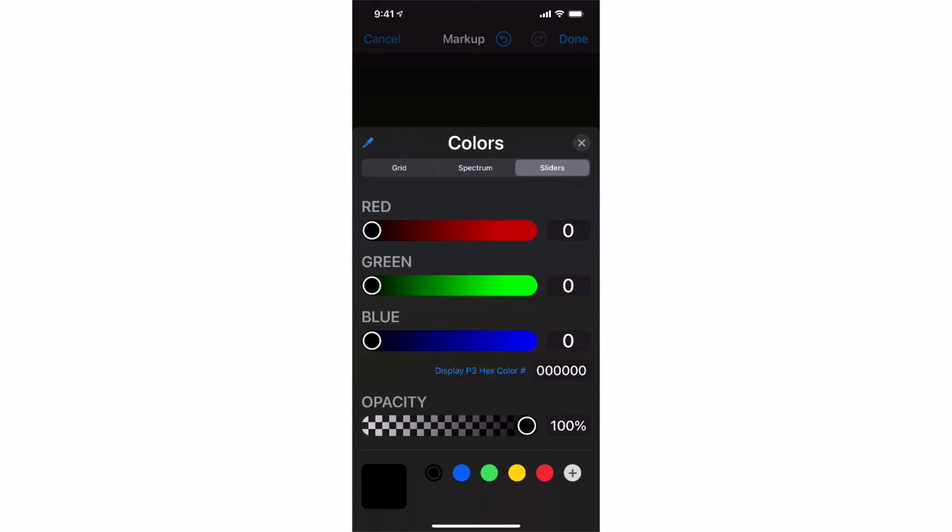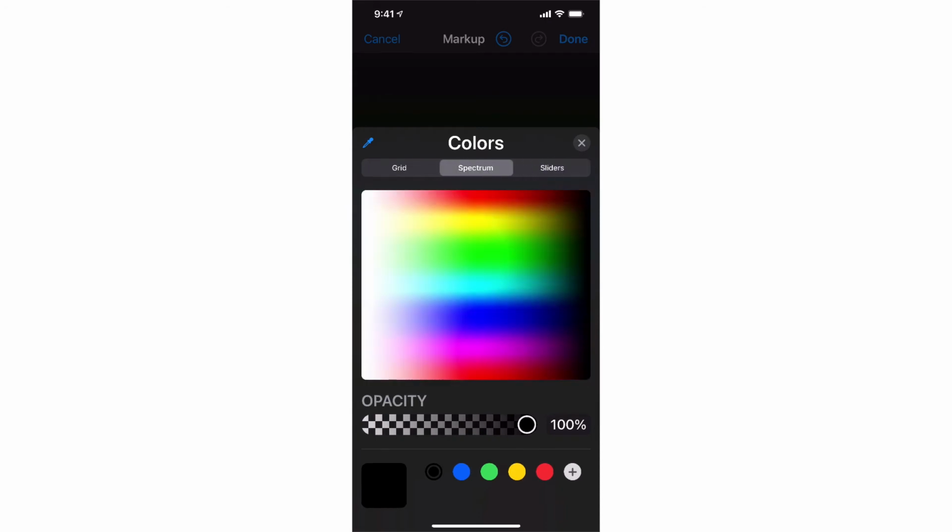You can really get in and get granular as to exactly how your color is going to appear. There's even a little ink dropper icon in the left there, which allows you to, if you select that, tap on any part of the image and it'll replicate the color of the area that you've chosen. That's a really neat feature.